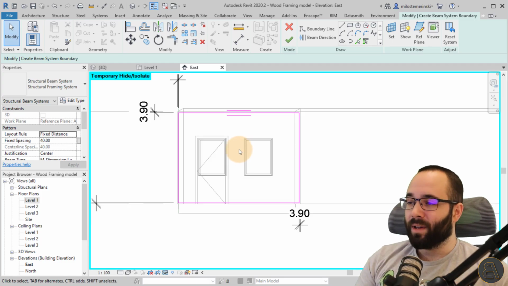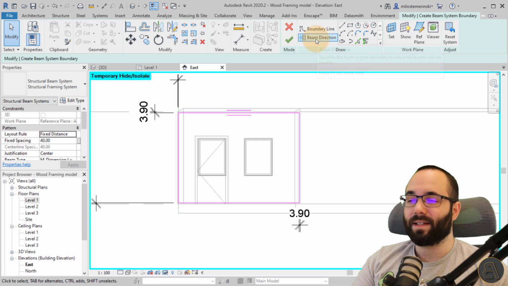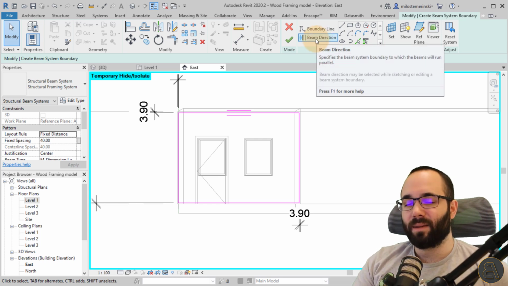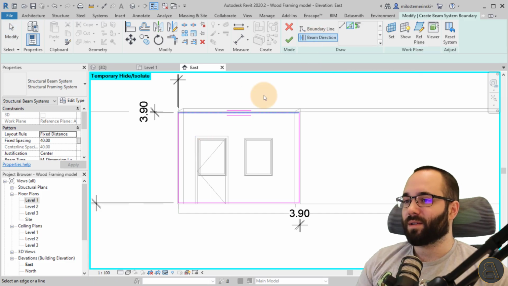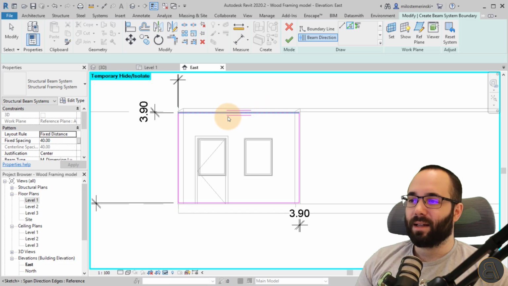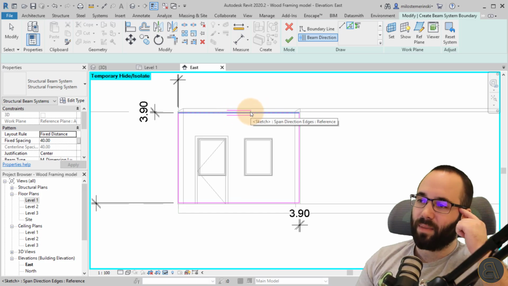Now, one important thing that you should think about here is the beam direction. So I like to use the beam direction for two reasons. The first one is, of course, to set the direction of the beam. Now, in this case, as you can see, this one has these two lines on top and below.